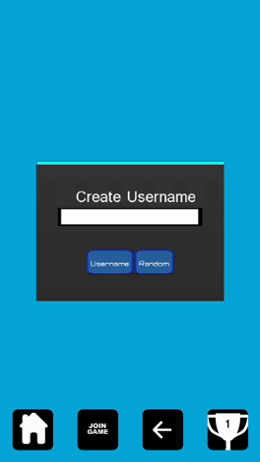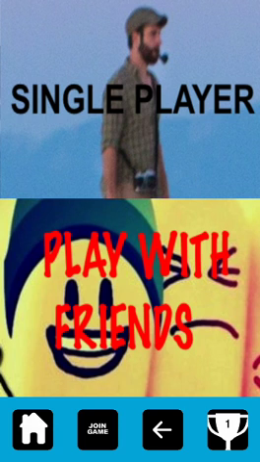Okay, so I'm just going to show you a little bit about the app. So the first screen is just a login screen. Now on this screen you can create a username which you'll use for the game as a reference, or you can click random and we'll generate a random username for you. The next screen allows you to choose between a single player practice game or playing with friends. I'm going to choose play with friends.